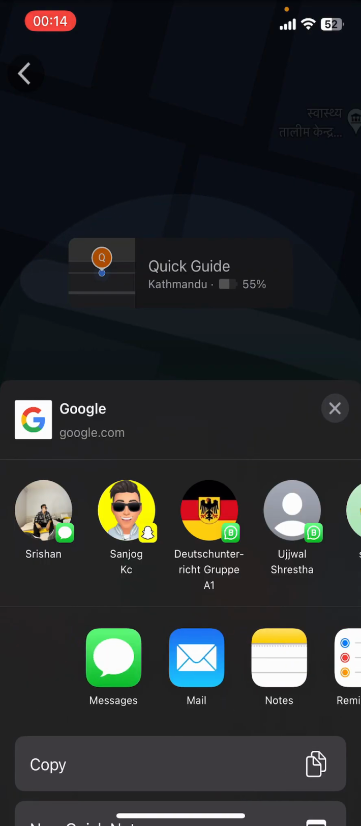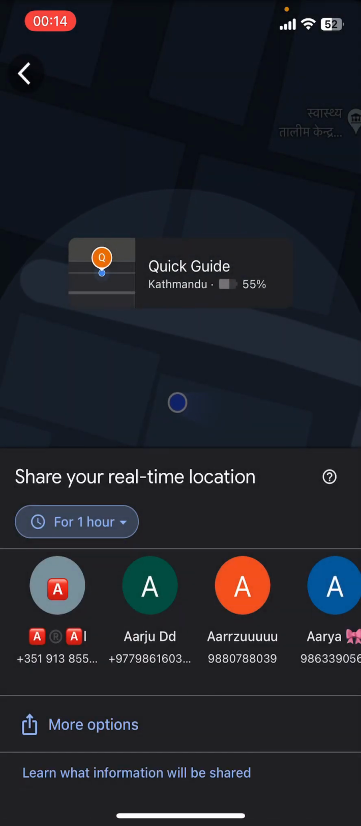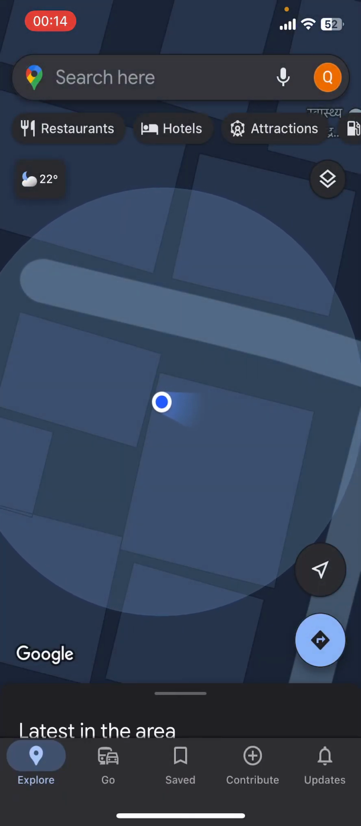Then you can see you can share it to different options there, different social media. Just select one of those and tap on send. And guys, that's it. That's how you share your location from Google Maps.